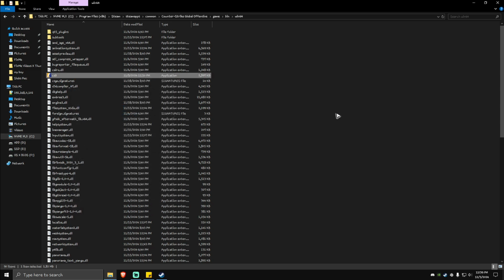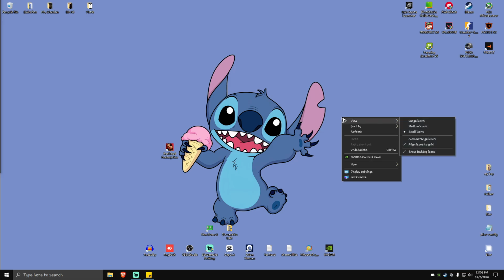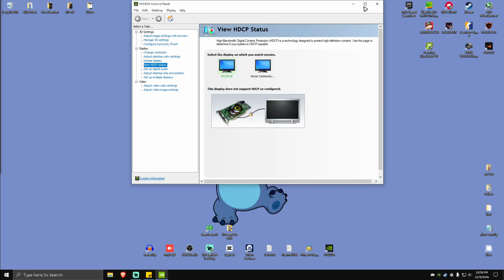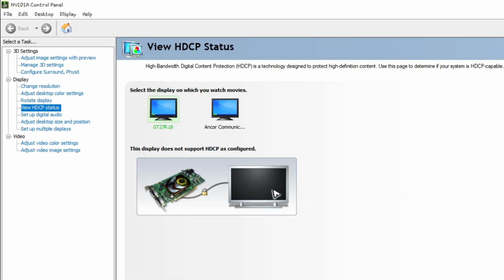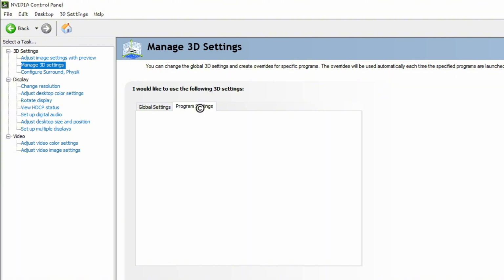Alright, now if that doesn't work, the last option is to go to your NVIDIA control panel by simply right clicking on a blank space on your desktop, then go to NVIDIA control panel. This is only for the people who use an NVIDIA graphics card. Once you're in here, just go to manage 3D settings and wait for it to load. Now go to program settings.